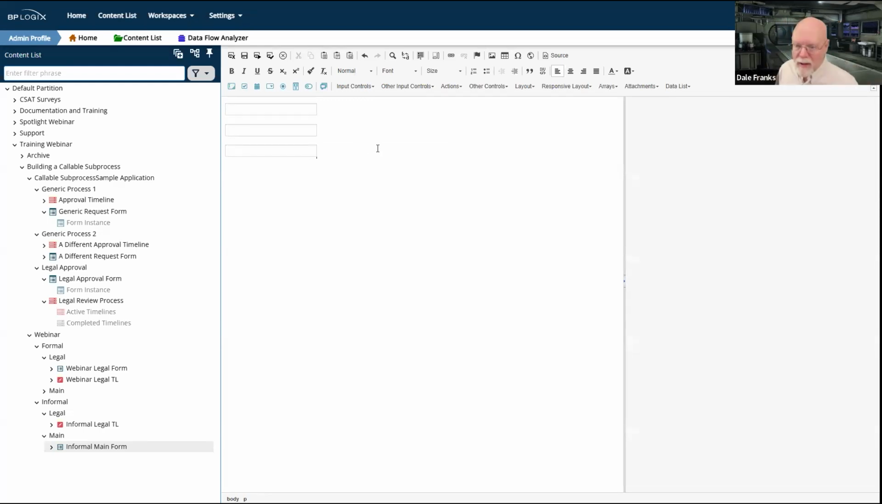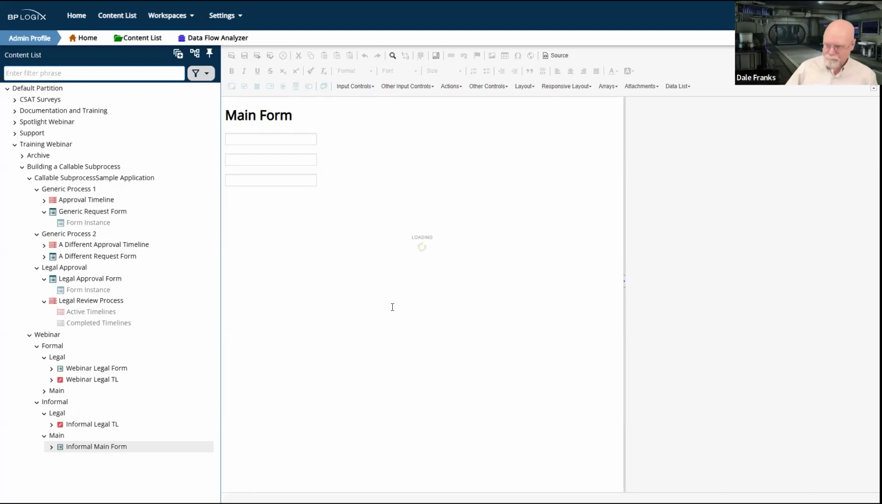Now, obviously, there's probably some fields that I'm going to want on this form that the legal people are going to have to fill out, but this is going to be my main form. In fact, let's be sure that we should all know just by looking at it, but we're going to call it the main form, and we're going to make it a heading 1 so that we know that this is our main form. And we're going to have to go ahead and create a timeline for it as well. So let's let it save.